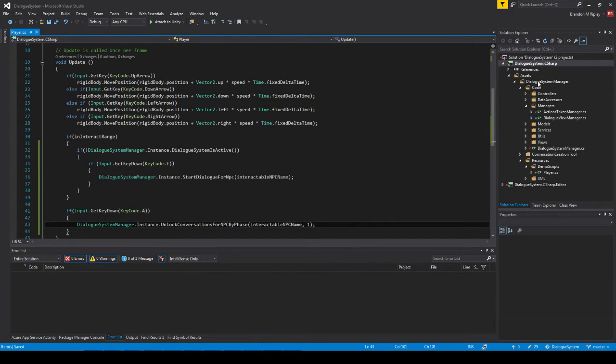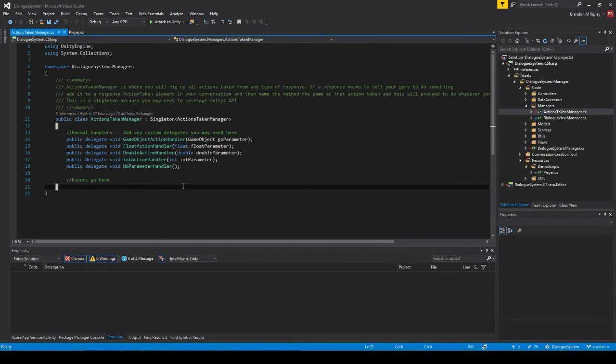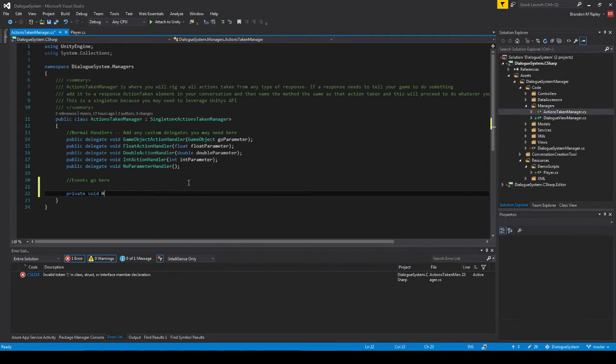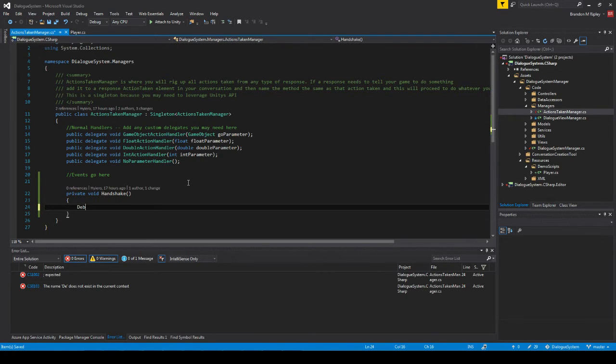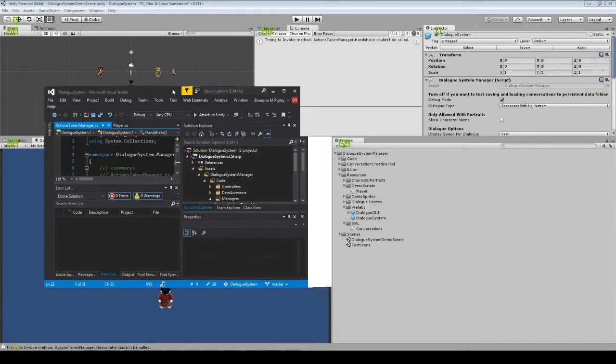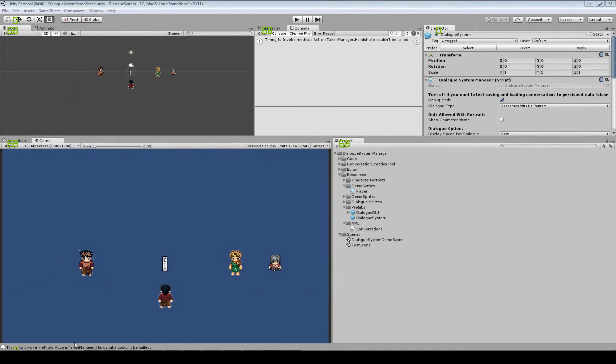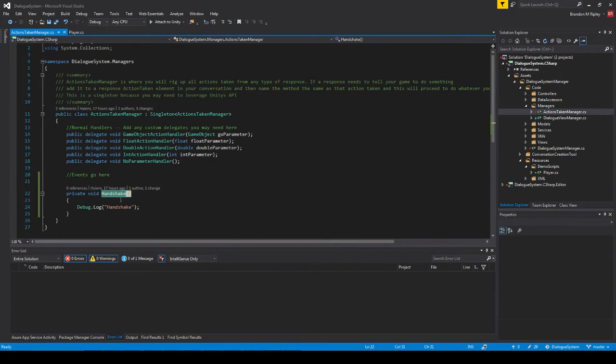It's under the dialogue system manager folder, under code, under managers, actions taken manager, right here. You're just going to want to go ahead and hook up a method that is the exact same name as your action taken. So ours was handshake, and now that we have a method, and you can notice this by right here when this trying to invoke, that is the method that it's trying to invoke. So as long as this method matches that method, it should be good to go.